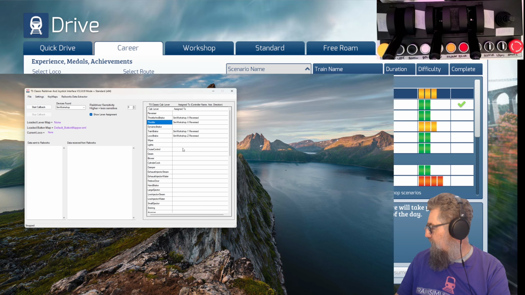I'm not sure about the button mappings. I'm not sure what it's done there. And it did have a Railworks data extractor, so it pulled out all this stuff. So let's have a look at the button map.